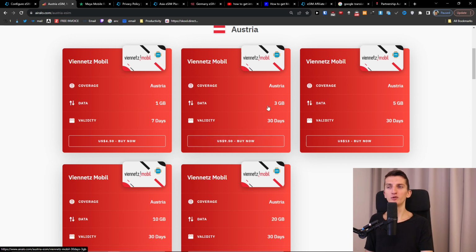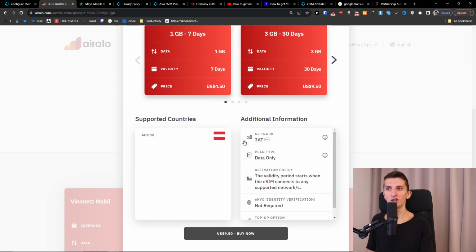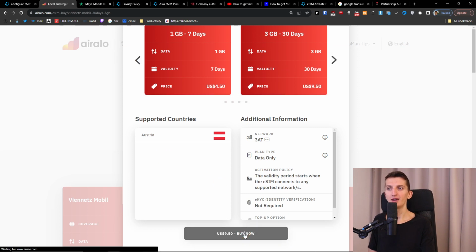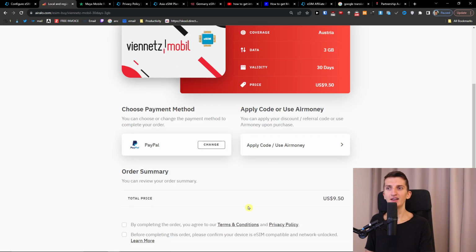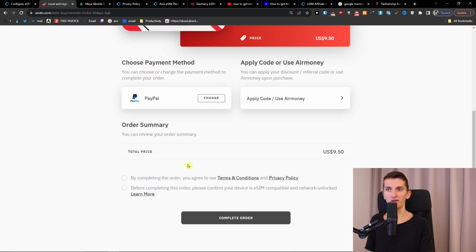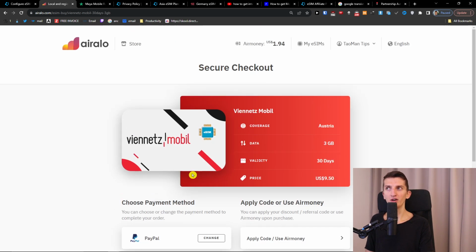So let's say I'm going for 3 gigabytes for 30 days, buy now, and also you're going to have a discount down below in the description. Buy now, and then you can just apply the code right here and pay for it. With Airalo, you're going to have all the instructions and information in your email, but with Airalo you're also going to have an app that you can use that is super simple and effective.